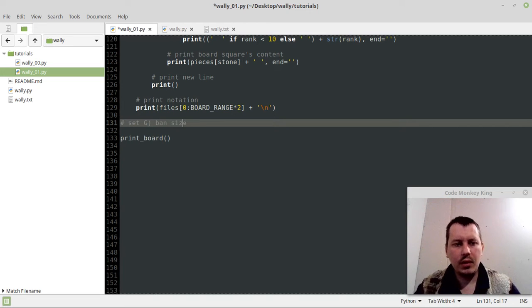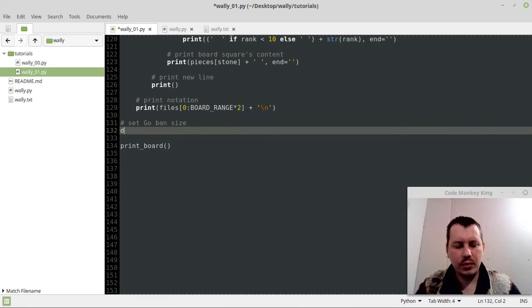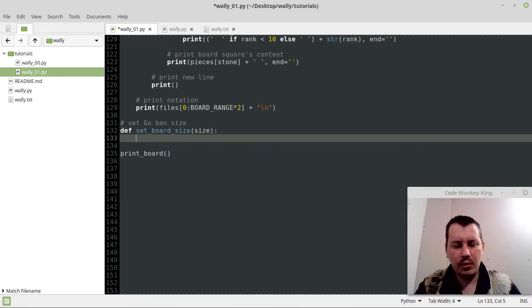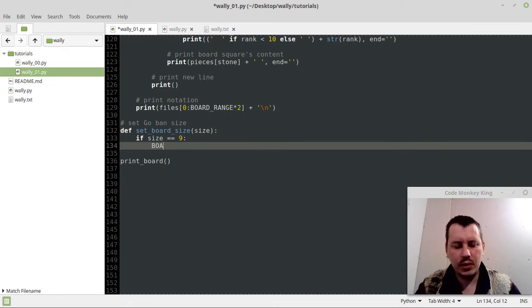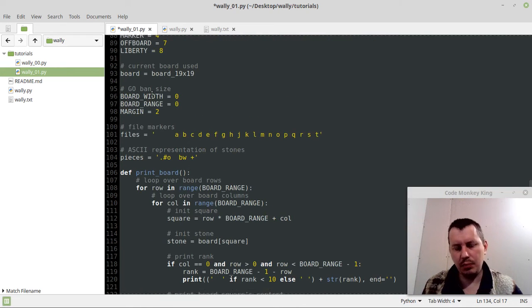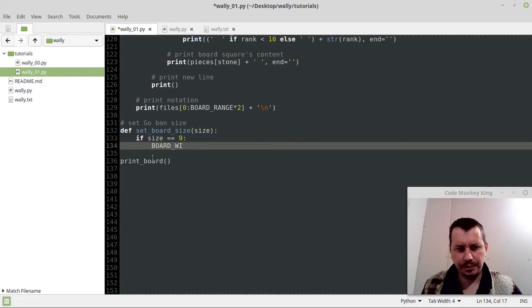All right, so now let's create a function to set the Go ban size. Let's define set board size, with size as an argument, and here we go. If size is equal to 9, then we want to set the board width. By the way, I've changed the variable name board size to board width because it's more like what it is. We might need the board size variable later on for some different options. So board width is equal to size, right?